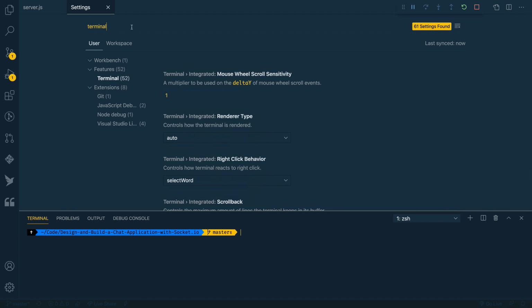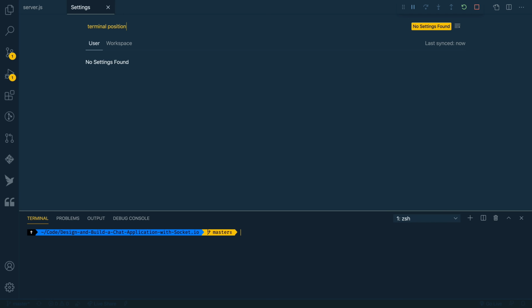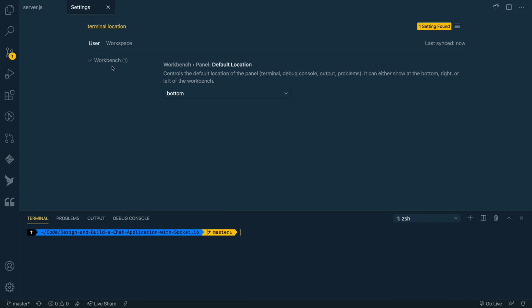And I think there is a terminal position or location, default location. So this controls the default location of the panel, which includes the terminal, the debug button, and so on. And this can either be at the bottom, right, or left of the workbench. So if you wanted to put this on either side, you could do that as well. And it looks like we've still got our debugging session up, so I'm gonna go ahead and kill that.